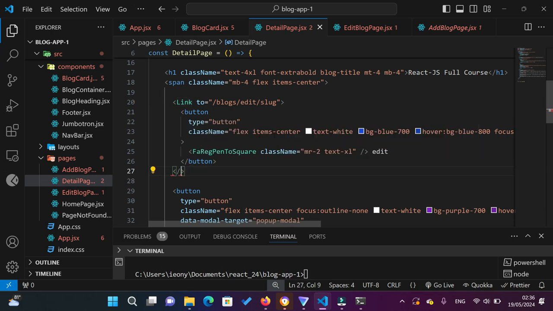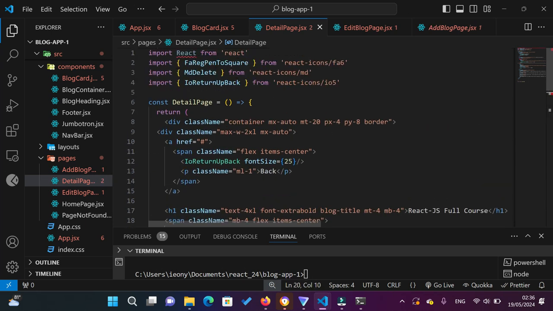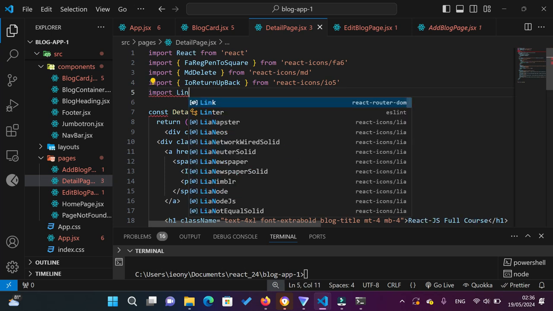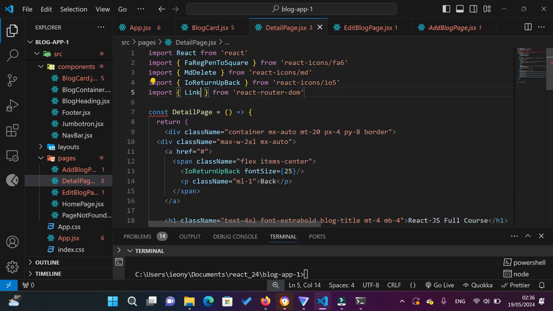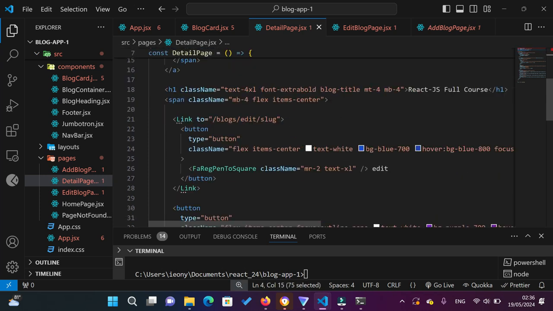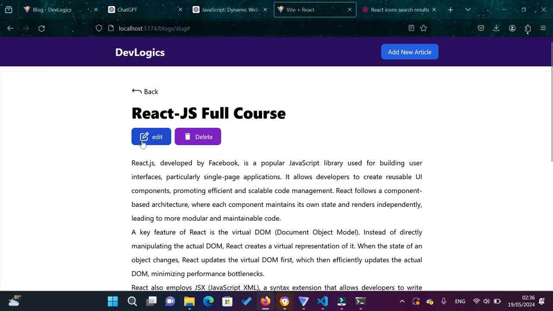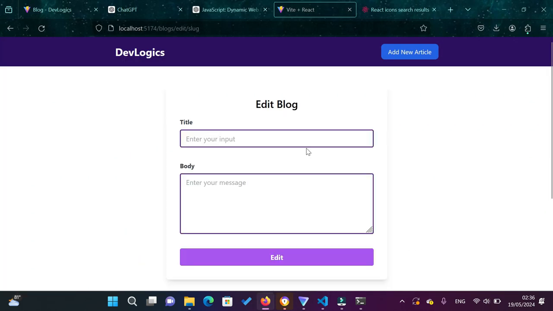So just put the link. You have to import link on top. You'll say, okay, you can import link. Okay, click on this. So I think we are good. To the browser. If you click on this right now, click on it. So we are currently on the edit blog page, right? Yeah. So we've gotten that.